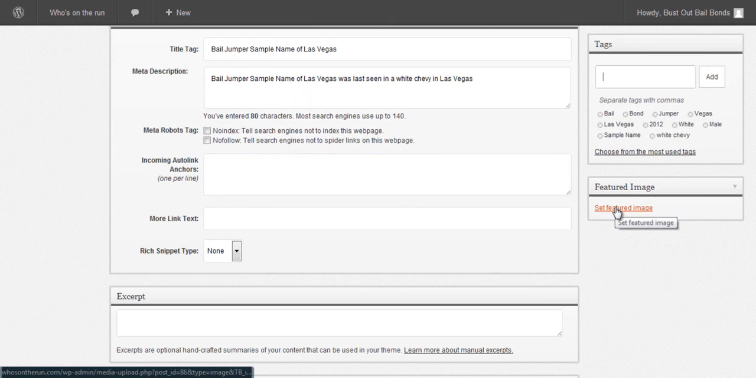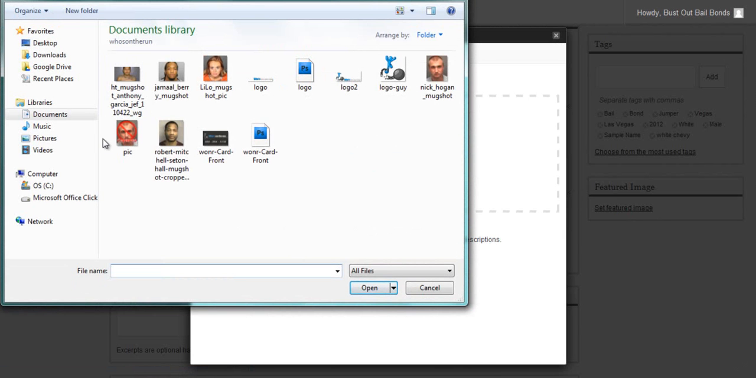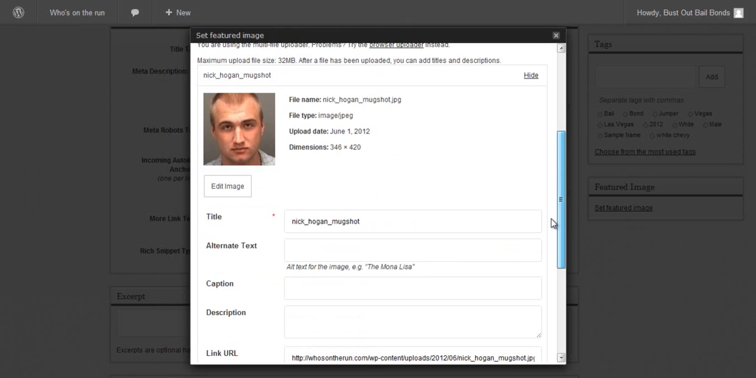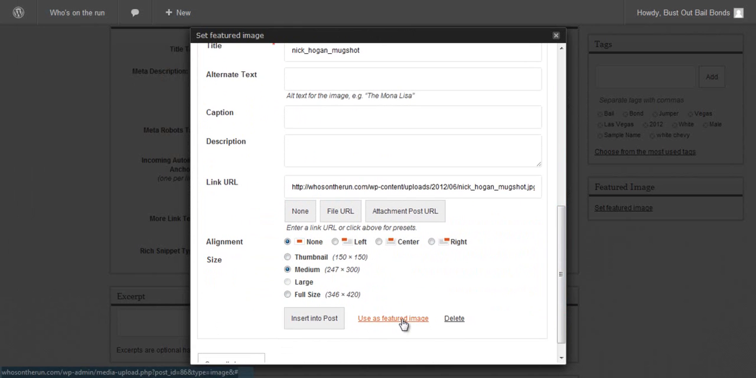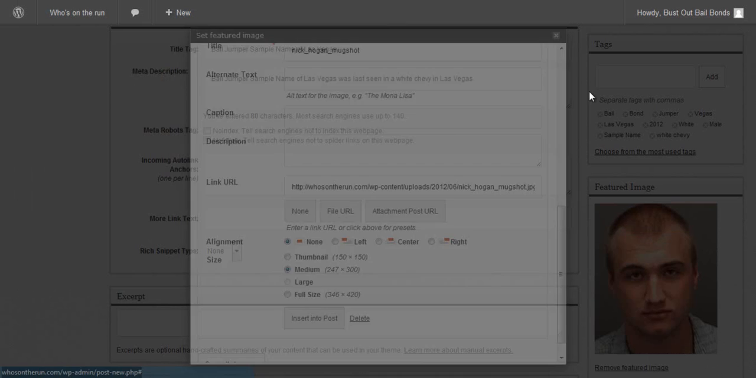And then now all we need is a featured image. So we just select, right here from our computer, the file, and we could choose that individual's mugshot. Upload it. Once it's uploaded, you scroll down, use as featured image. Click that, and then pretty much just close this out.